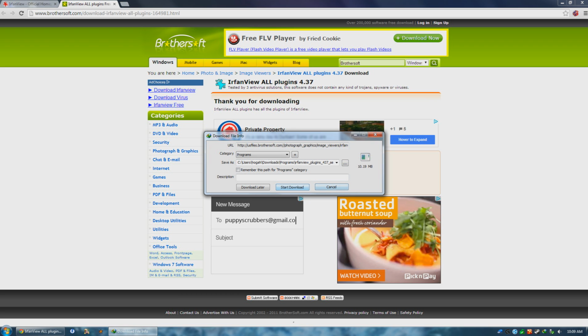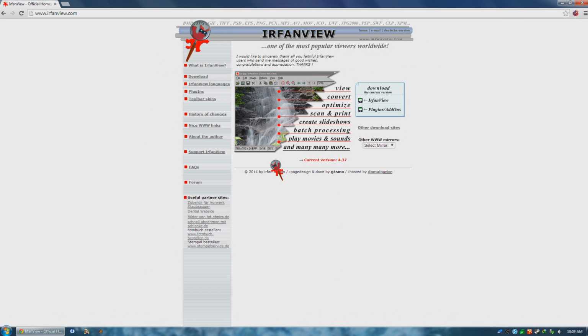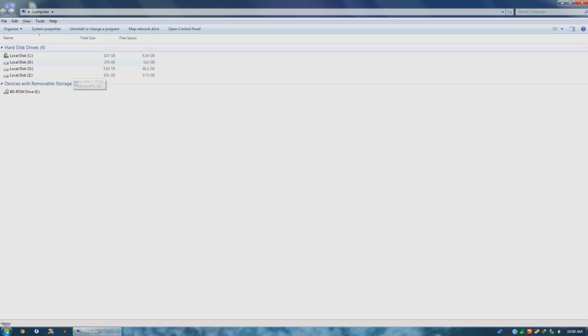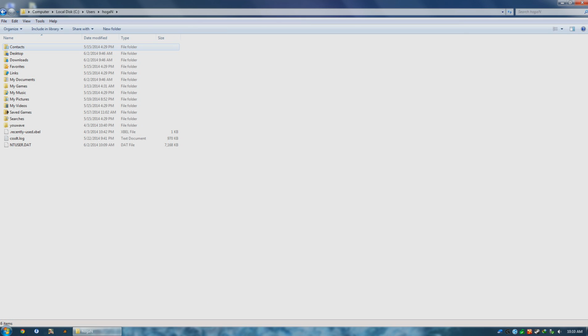On the US mirror, you're going to say start download. It's going to download the file for you. It should come in at around 10 megabytes. This is the Irfanview plugins for 4.37. You can then close this window when your download is complete. You'll close the main window as well. You'll go to where your files have downloaded, whether it's on your desktop or maybe sometimes people's downloads go straight to their users folder, and you'll find that in downloads over here. Downloads.